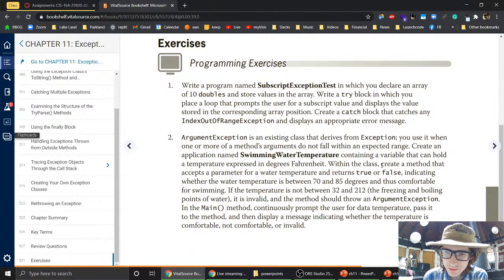Right here it says create a method that accepts the parameter and returns true or false. So if it's between 32 and 70, including 70, then it needs to return false. If it is 85, including 85, all the way to 212, it should also return false. And if it's between 70 and 85, return true. Okay.